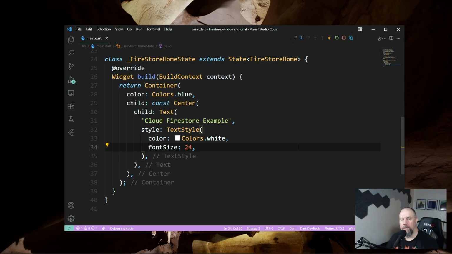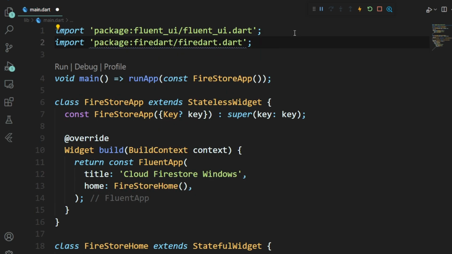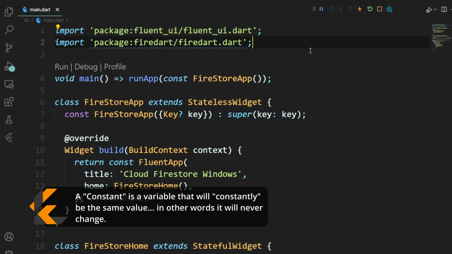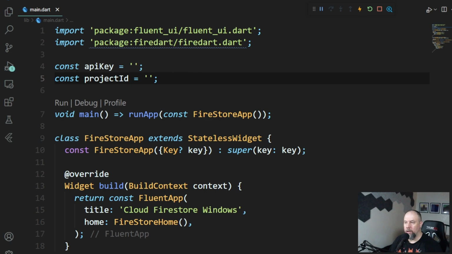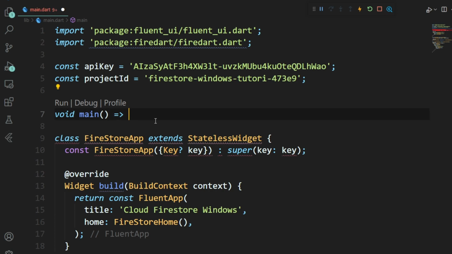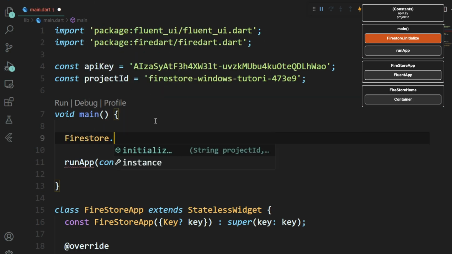So now let's go ahead and get Firestore initialized in our app. We need to import Firedart at the top. Directly below the import, we're going to create two constants, one for the API key and one for the project ID. So these are the two things that we saved earlier. We're going to go ahead and put those in these values. And then here in main, we're going to make an adjustment. And we're going to initialize Firestore right here at the top.